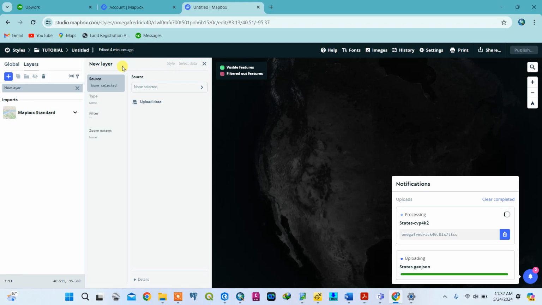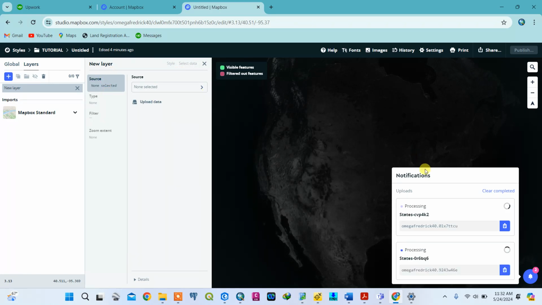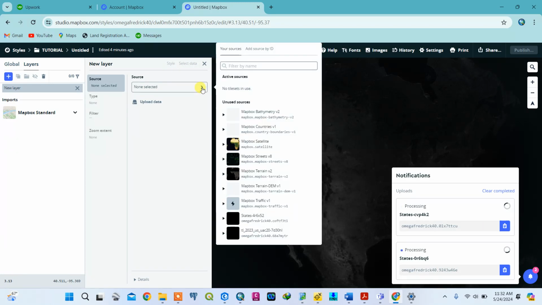And for you to check your data layers, I'm going to click here where we have none selected so that I can now look for my state. And what's its name? States CVP4K2. So all these are the sources of data that I have. And because I'm uploading a GeoJSON file, it will be listed among the sources.